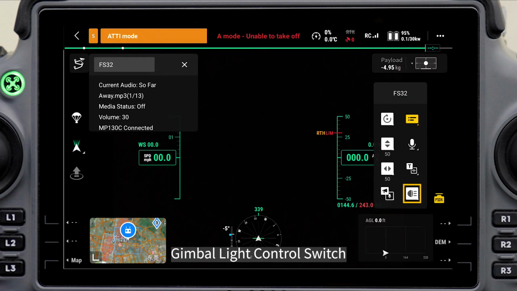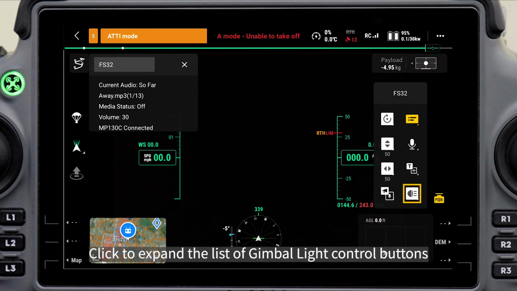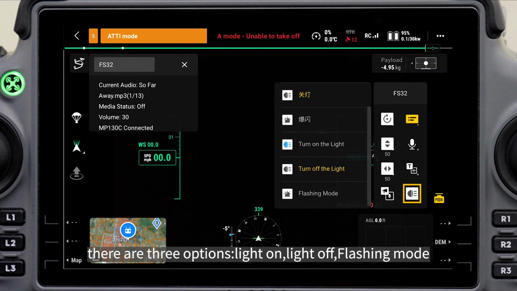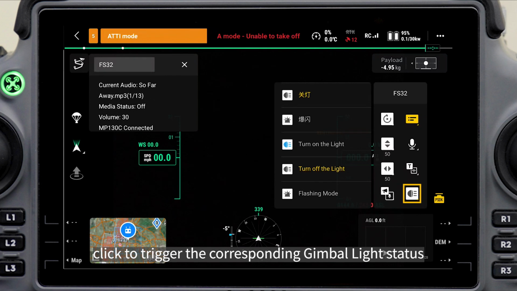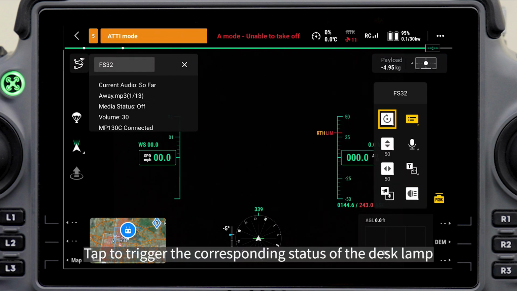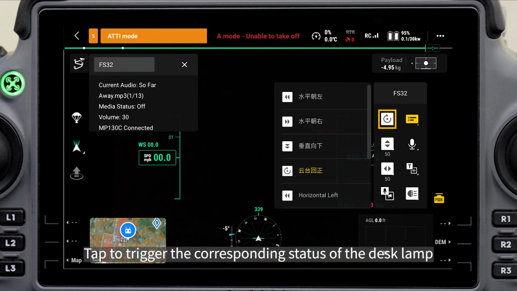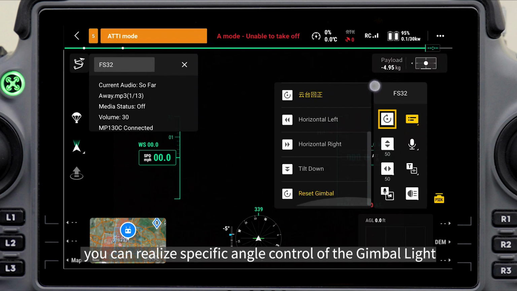Gimbal light control switch. Click to expand the list of gimbal light control buttons. There are three options: light on, light off, flashing mode. Click to trigger the corresponding gimbal light status. You can realize specific angle control of the gimbal light.